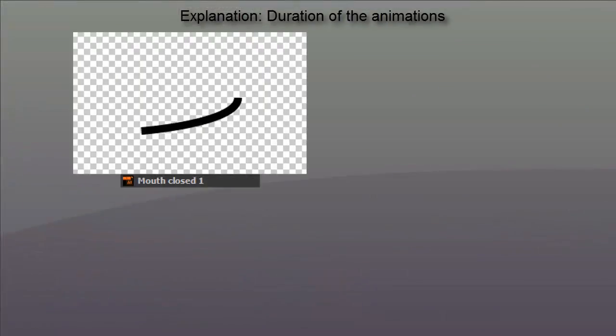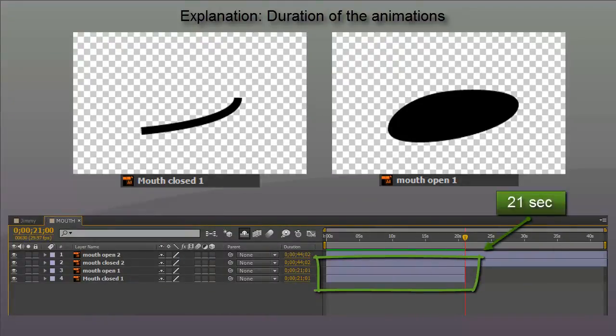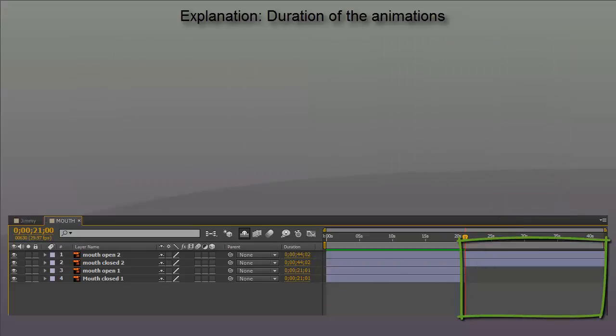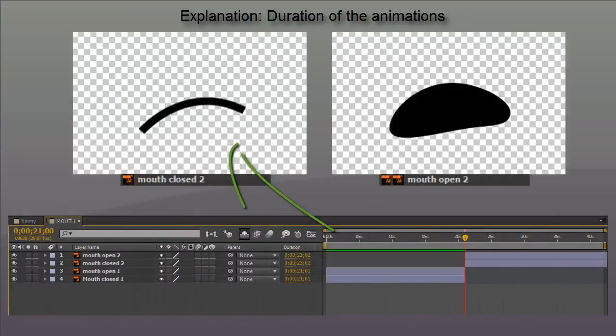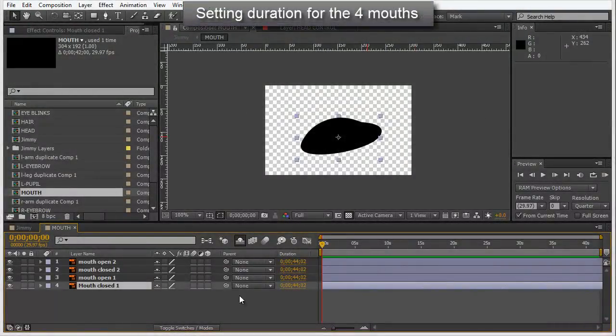The mouth closed 1 and mouth open 1 have to last 21 seconds. That is, the happy versions have to be active for the first 21 seconds of the composition. And for the last 20 seconds of the composition, we are going to have the sad versions of the mouth: mouth closed 2 and mouth open 2. To do that, you go to second 21 in the timeline. By clicking on this timer, you type 21.0. Careful, if you type 21, you go to frame 21. That's why it has to be 21.0.